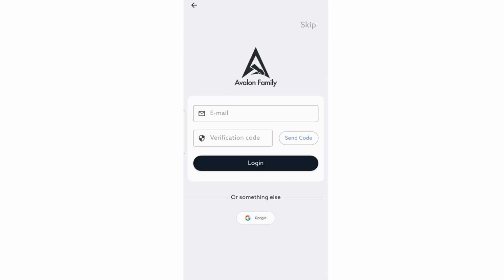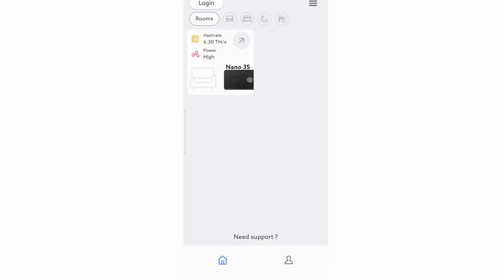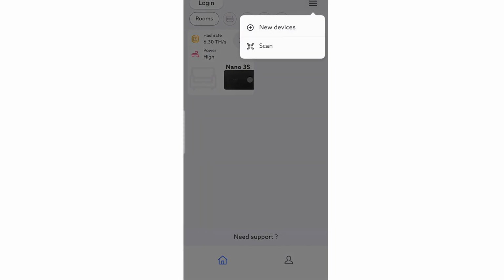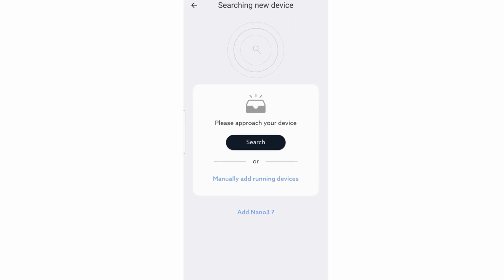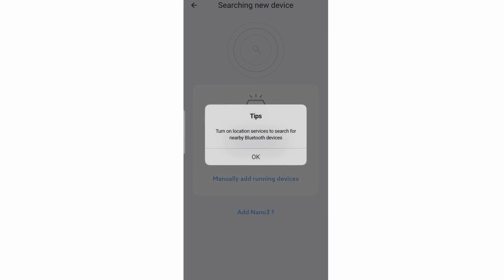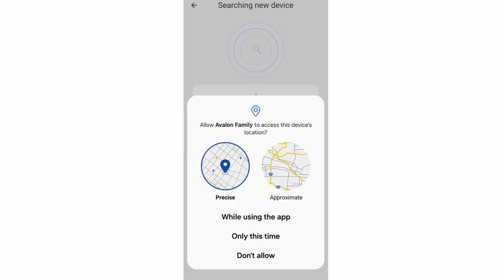Once you've powered on your miner, you're going to download the Avalon Family app. Once you get to the main page, you can skip the login or create an account. Once here, I'm going to click in the top right, add new devices. So you're going to make sure you're within range of the device, have your Bluetooth turned on, and hit search.